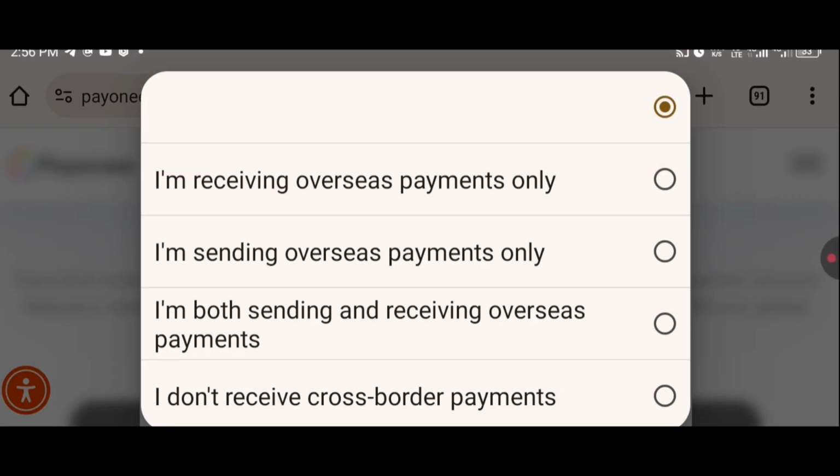So this part right here is where you're going to be talking about what you're using the Payoneer account that you are creating for. Whether you are using it to receive payment only, or to send payment, or to do both. So right here you can make your option depending on what you are using the Payoneer account for. But for me, I'm going to be choosing I am both sending and receiving overseas payment. In that way, I can easily send money overseas and also receive money whenever the case may be. And I'm advising you to choose the same option.